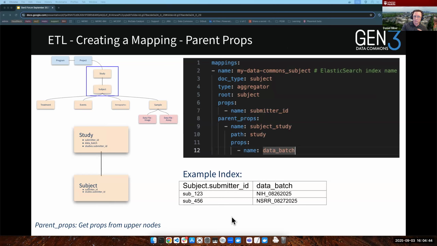Next up would be parent props, where we're going to pull data from higher in the graph down. So our root node is still subject, but we're pulling data up from study, and specifically the prop data batch. Same 2 subjects, but we've got a parent prop in the index.